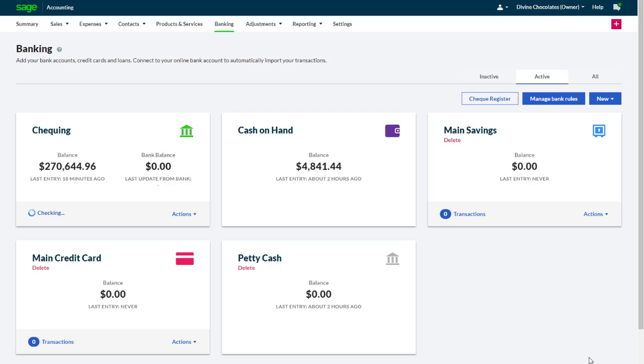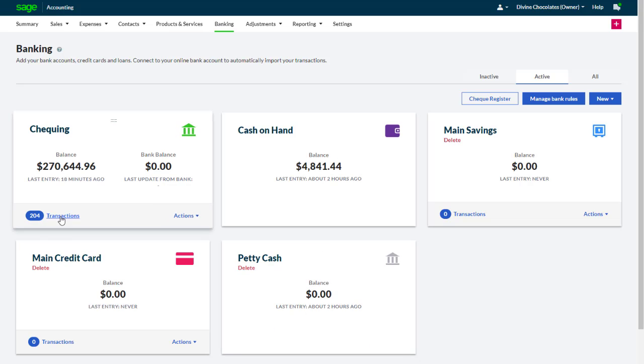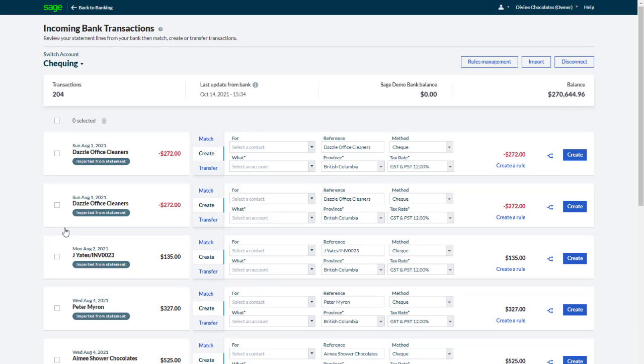When the transactions have loaded, they're added to the Incoming Bank Transactions page. To keep things organized, the transactions are marked as imported from a bank statement. They're processed in the same way as bank feed transactions, though. Any bank rules you've defined are applied, and you can match the transactions to outstanding invoices, credit notes, and receipts, or delete any transactions you don't want to keep.